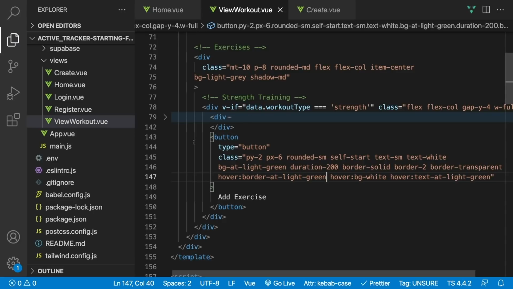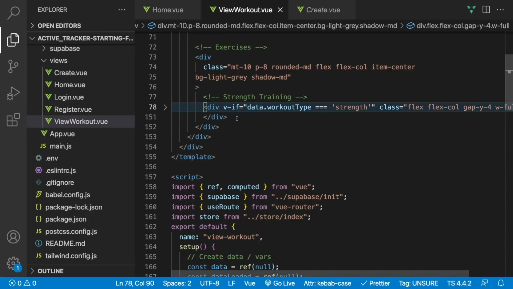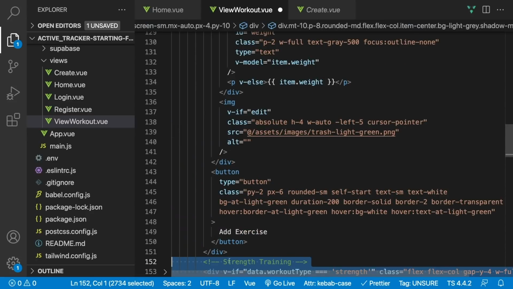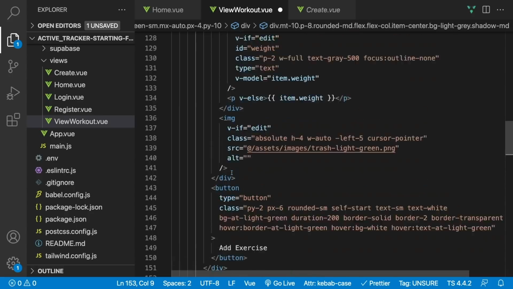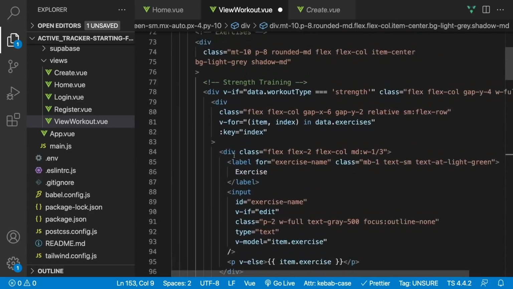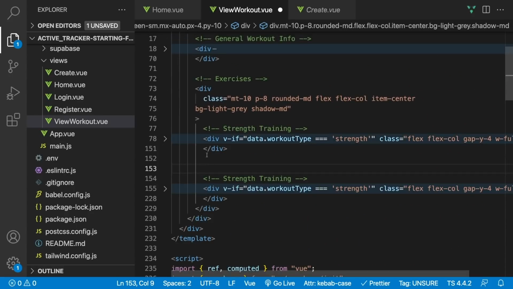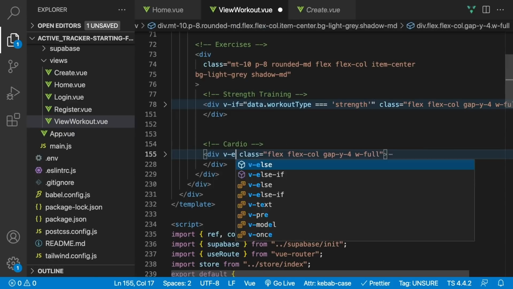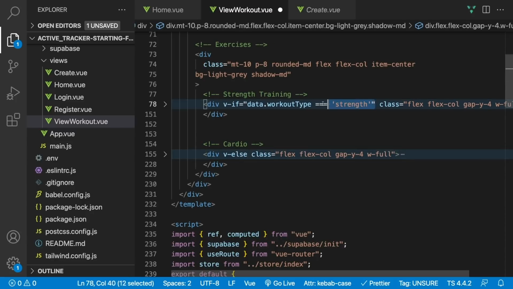Now for our cardio markup, it's going to be very similar to the markup we have here for our strength training input. So what I'll do is we'll just duplicate this down here, and we'll do a few line breaks. And to save some space and make things a little bit easier to read, let's go ahead and collapse this div here. Now for the comment, let's update this to cardio, and we no longer need to do a v-if check here. What we'll do is instead a v-else. So if this is not equal to strength training, then we'll output this div here with our cardio inputs.